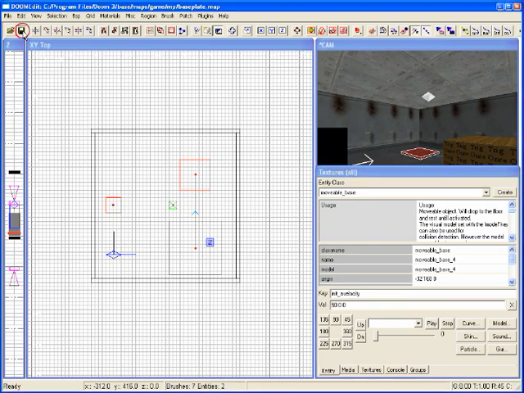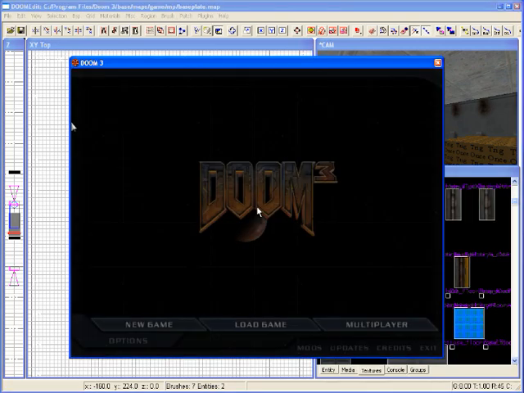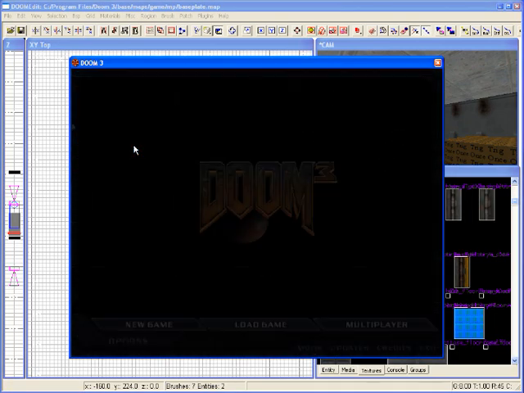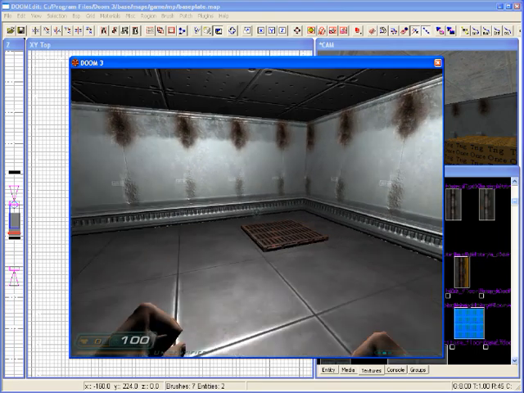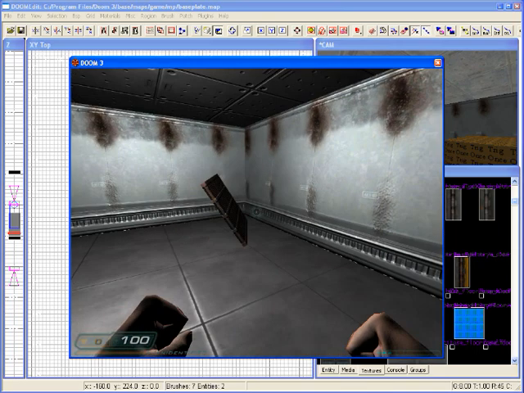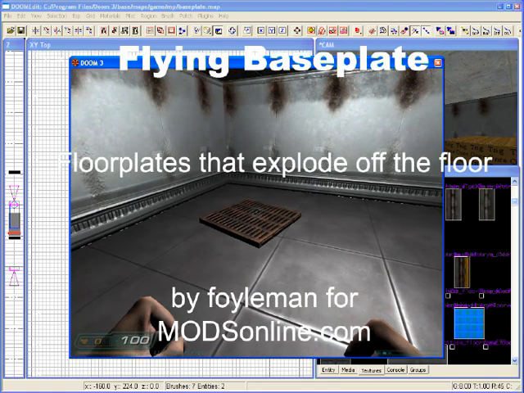And okay, let's save it. Let's compile it, and let's test it. Alright, here we go. Trigger. See it fly, see it take off and bounce around a whole bunch. And that's what you get.